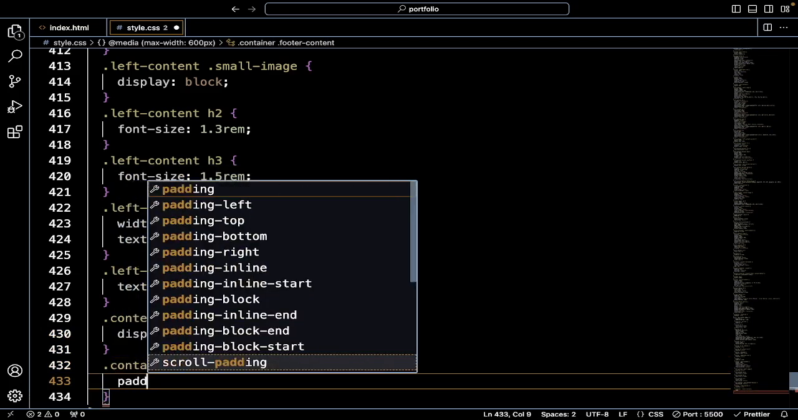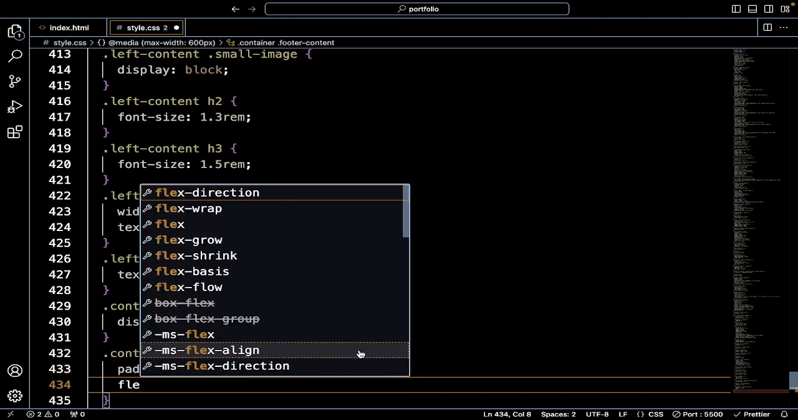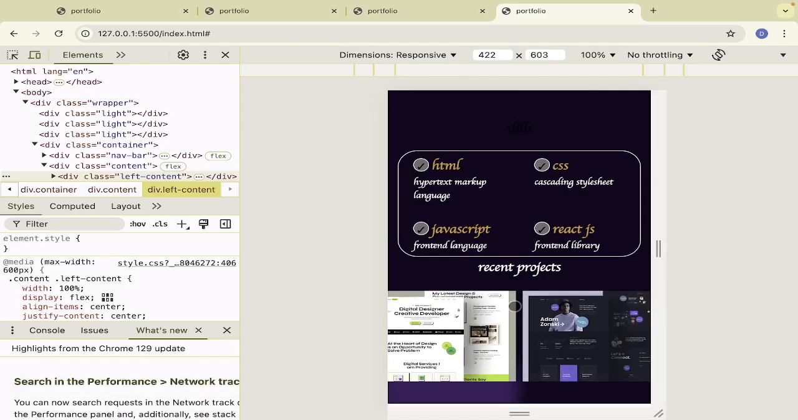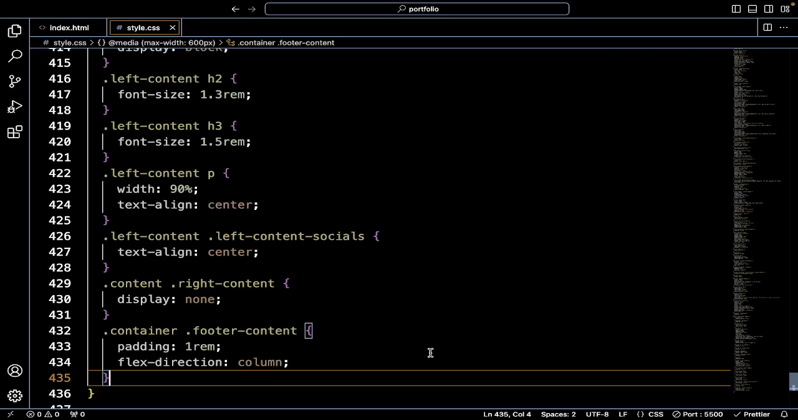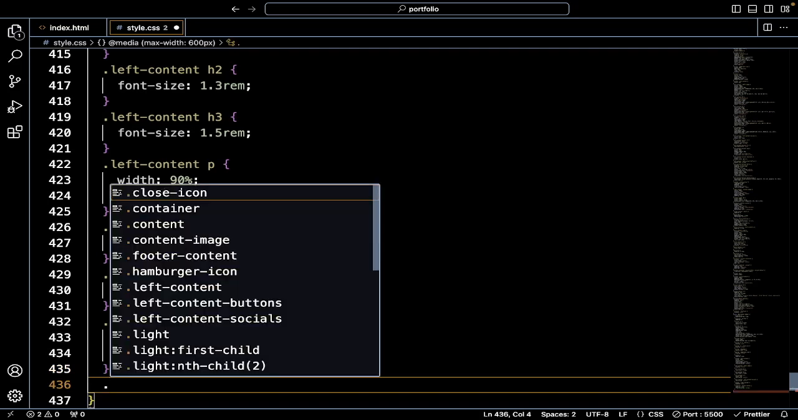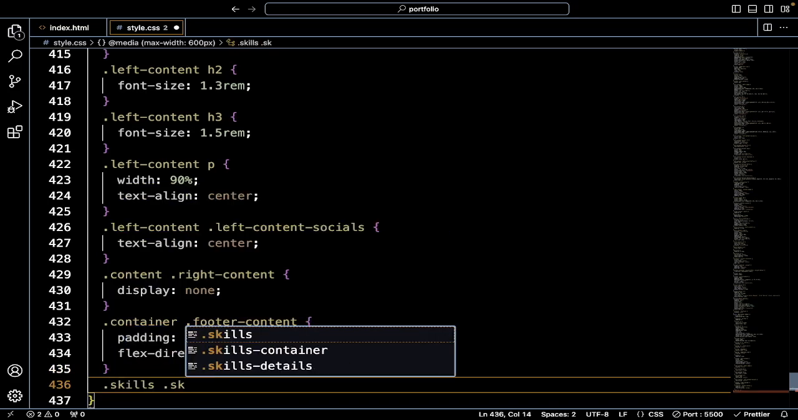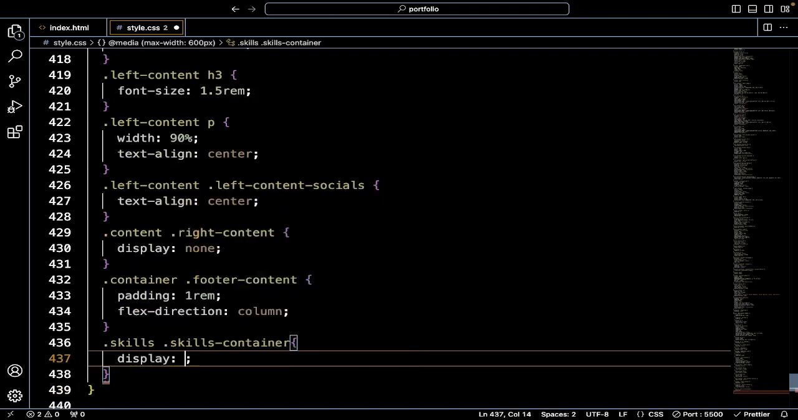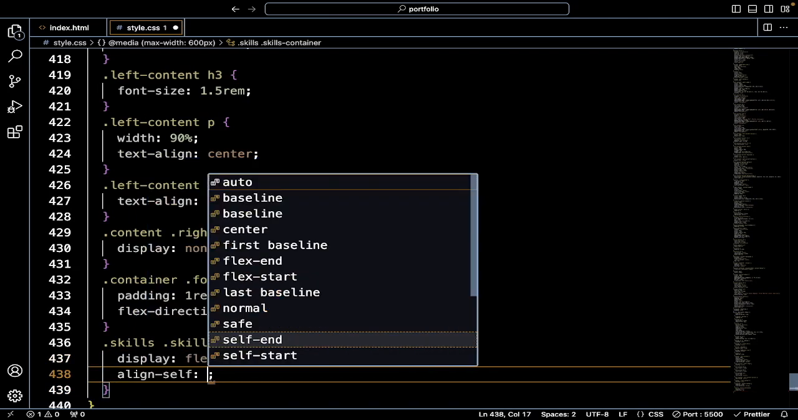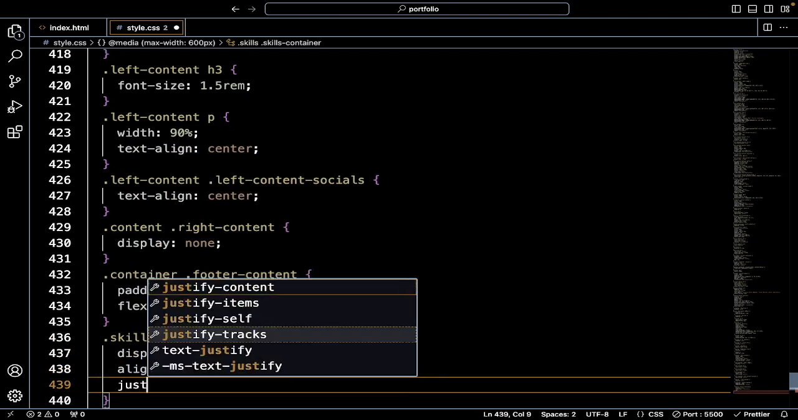Set padding. Text direction should be column. Now it looks like this. After this, we'll take the skills container. It's inside the skills div. Set display, flex.